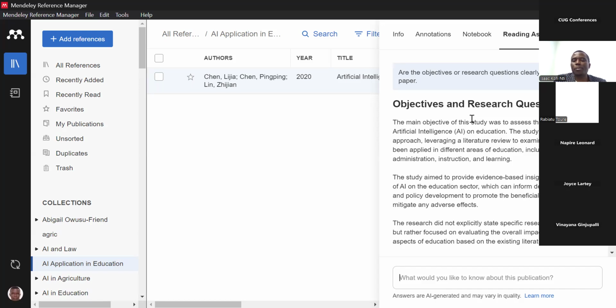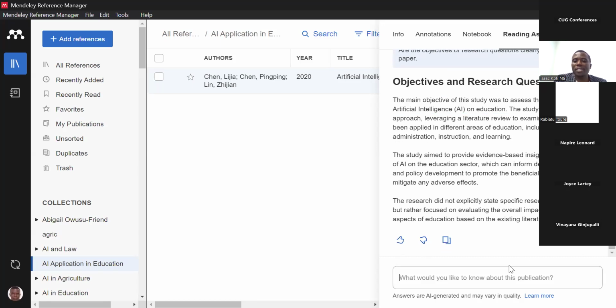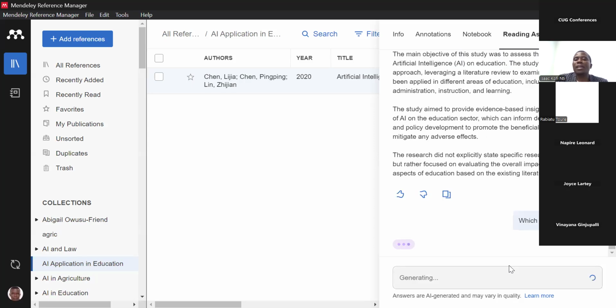So this is the first approach. Just type there, ask the AI tool, are the objectives or research questions clearly stated in this paper? And it confirmed that they are clearly stated. If you want to know which page, we can further ask, can you tell me the page? Or we can say, which page specifically? And it should be able to tell us the page.